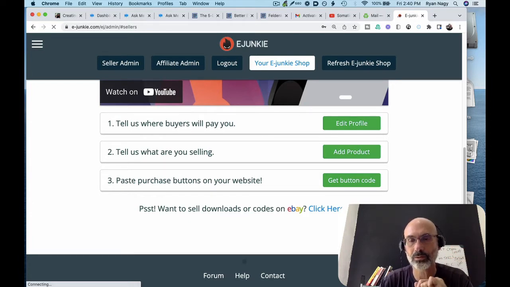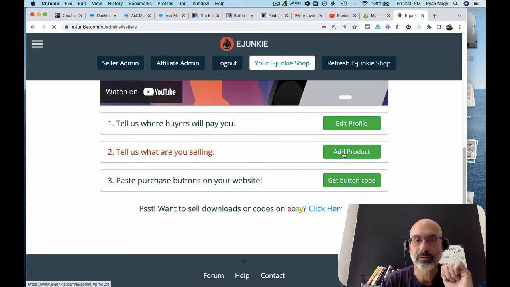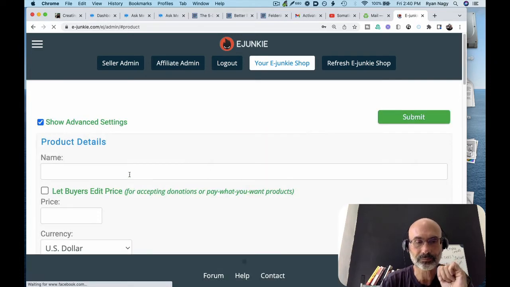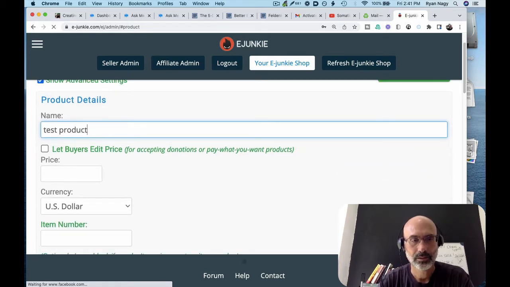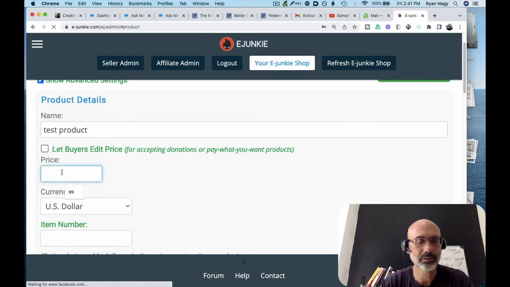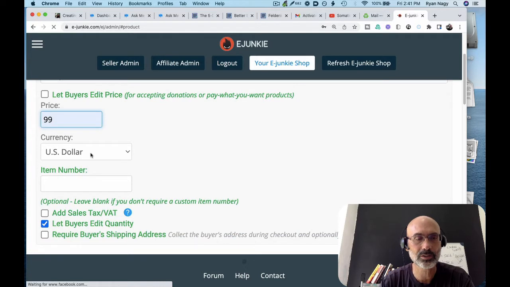If you want the money to go through your PayPal account, they can use their PayPal account, they can also use credit cards. Okay, so tell us what you're selling. Call it test product. This is interesting if you wanted buyers to be able to put in their own price. I don't. I'm just going to say this is a $99 product, US currency.